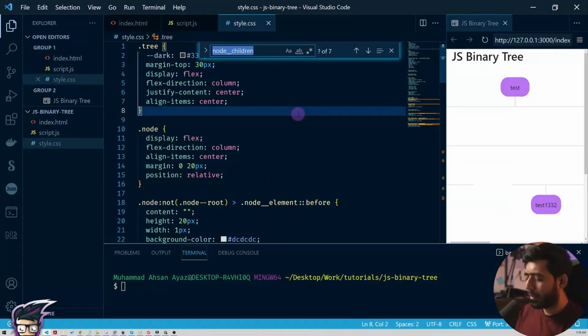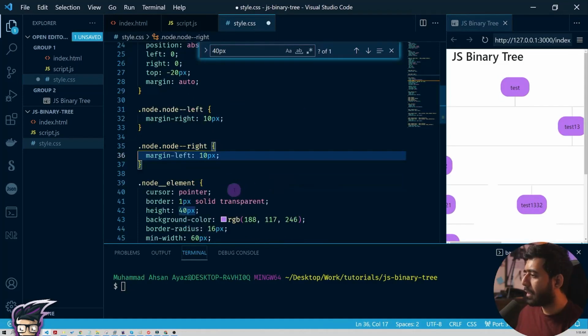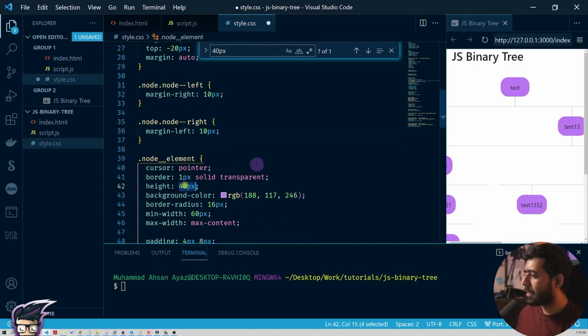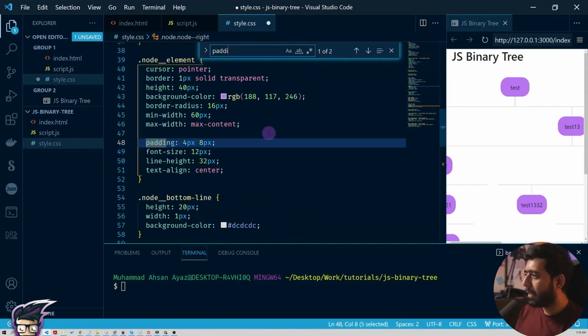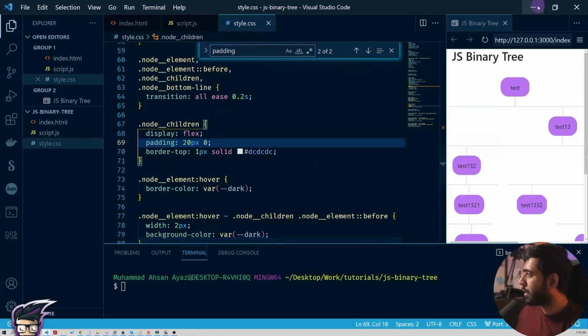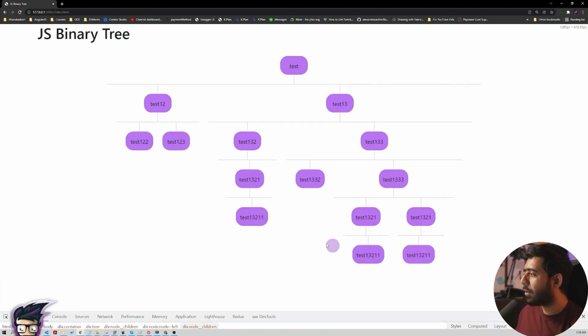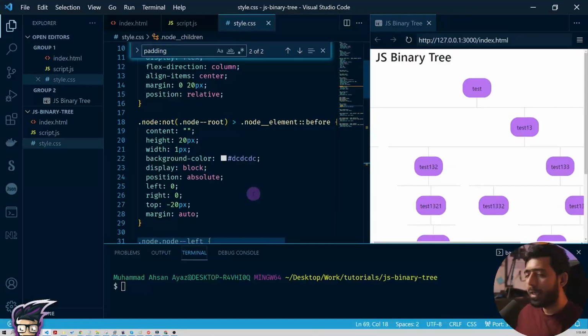So we're going to go to our CSS, and first we do have this 40 pixel. Let's actually make this 10 pixel and this also 10 pixel. Then this height can stay 40 pixel, no problem with that. The padding that we did have a 20 pixel padding, so we need to make it 20 pixel 0. Let's see what happens. So if I refresh it now, you see that our tree now is a lot more condensed. It looks good to me now because it doesn't look too wide for my taste at least. So this looks good. I think we can wrap up this whole tutorial here.